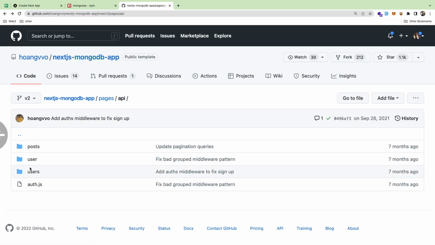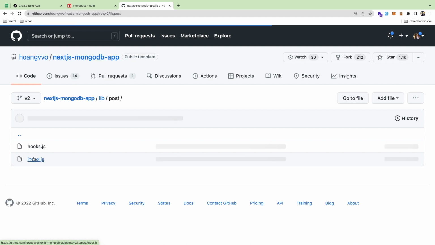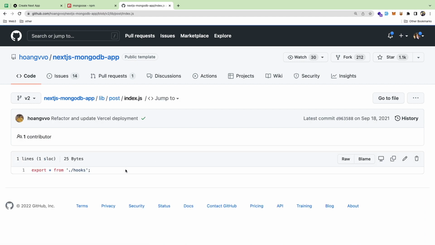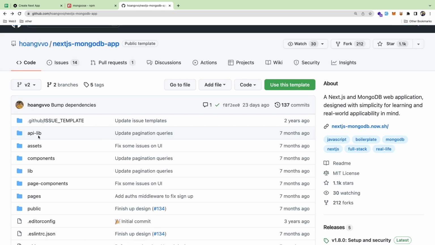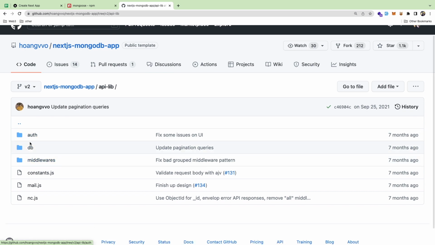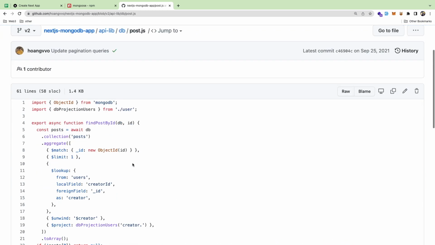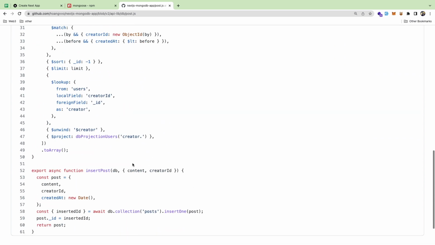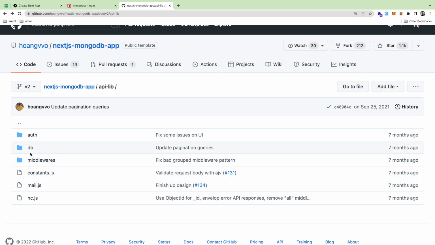Let me go back a little bit and go to lib. So this is where they have the Mongoose things defined, I think. Let's see. Nope. And I don't know. Oh, API lib. Maybe this is it. So in their API lib folder, they have a DB folder, which I'm guessing is what's connecting to Mongoose somewhere. Maybe, maybe not. They have some methods you can use for getting posts, inserting posts. That's passed in DB. So where does DB come from? Because that's what I'm curious about, is where do they actually initialize this stuff?